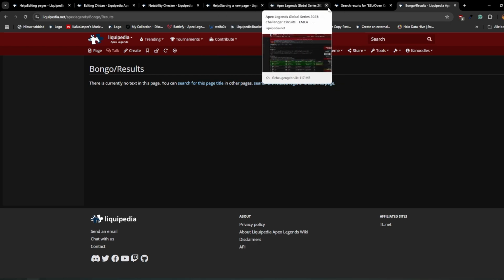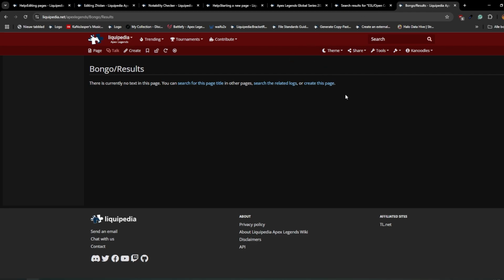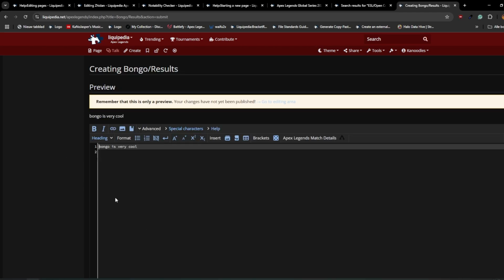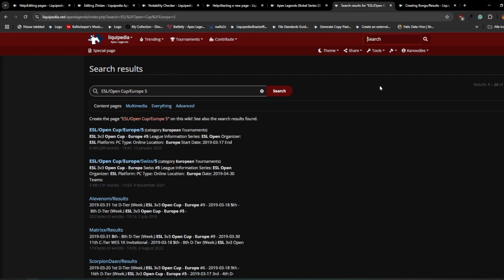So that's how you get started. Obviously I can show you once you're on the create a page screen, you can type something. So bongo is very cool. You can show preview again and it will show this. Obviously if you want to create a whole player page, there's different ways to go about this. Every wiki will have a slightly different setup, so there's a lot of ways to go about this.